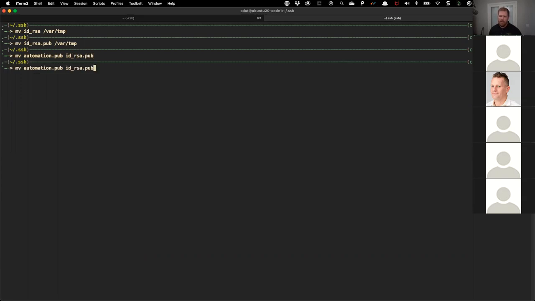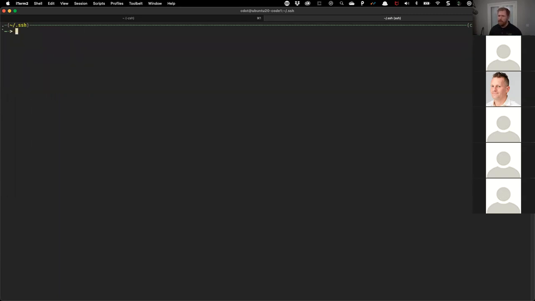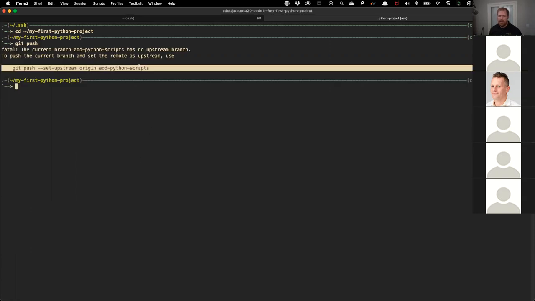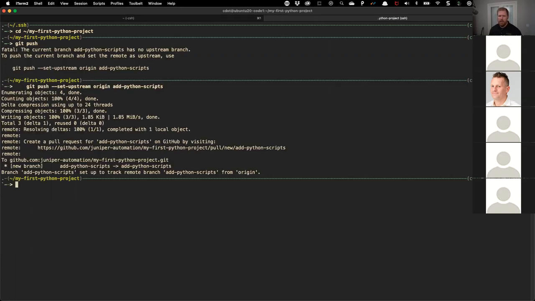and then I'm going to rename my automation.pub to id_rsa.pub. I don't expect you to ever run into this situation. I just have a conflict within my SSH keys and I don't really feel like spending the time right now working through that. So let's do git push and git push. There we go.